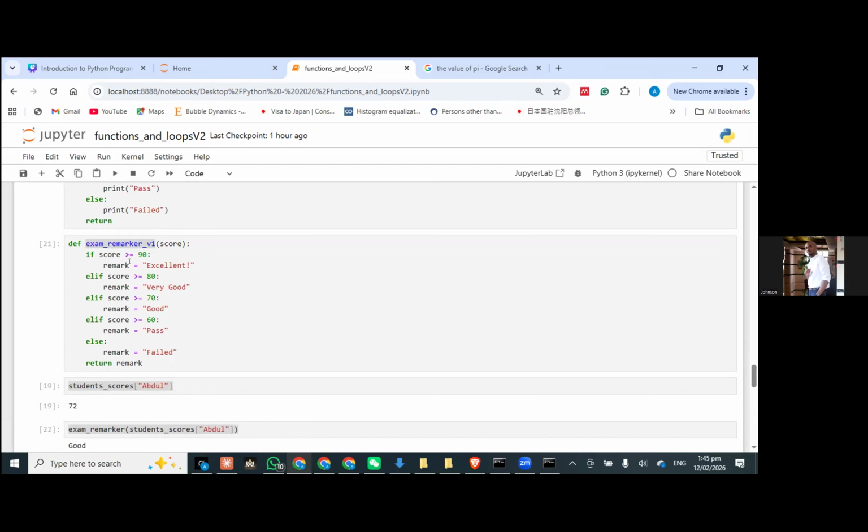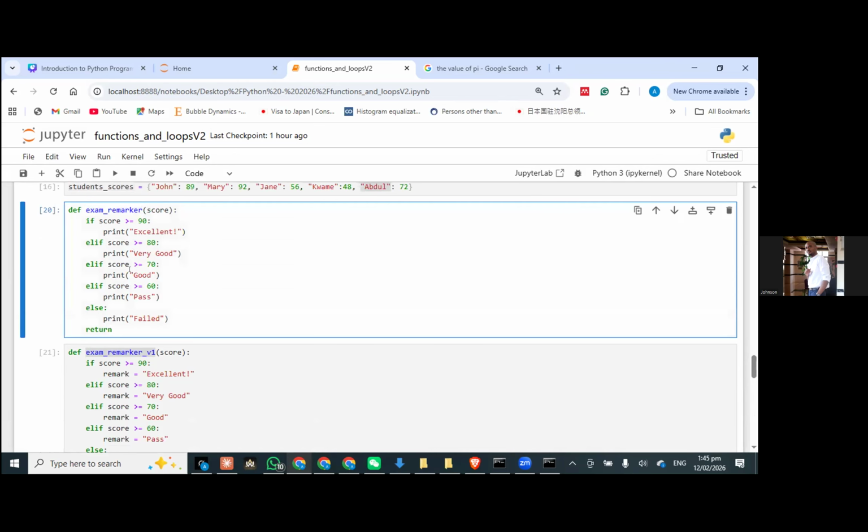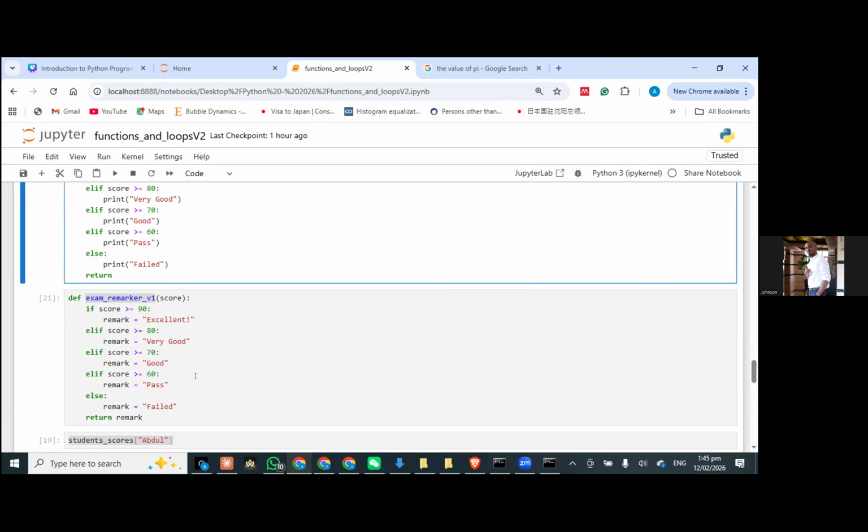So V1 actually saves the remark as a variable and returns it. But this does not. It only prints out. So it returns nothing. That is the difference between the two.